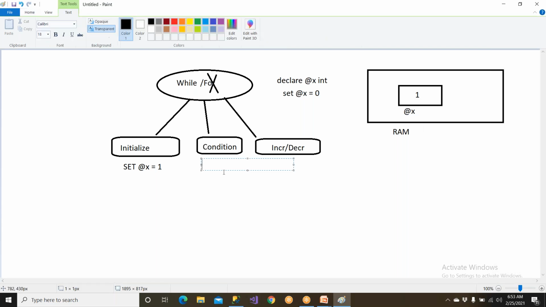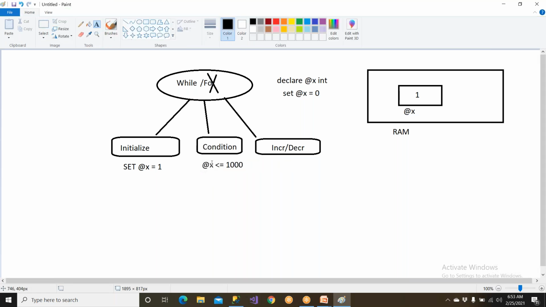Now, what is the condition? The condition is @x value is less than or equal to 1,000, or 100, whatever it is. Clear? So this is the condition. What is the x value? The x value should be less than or equal to 1,000. This condition may be true, or this condition may be false also, right? So the condition may become true or may become false.